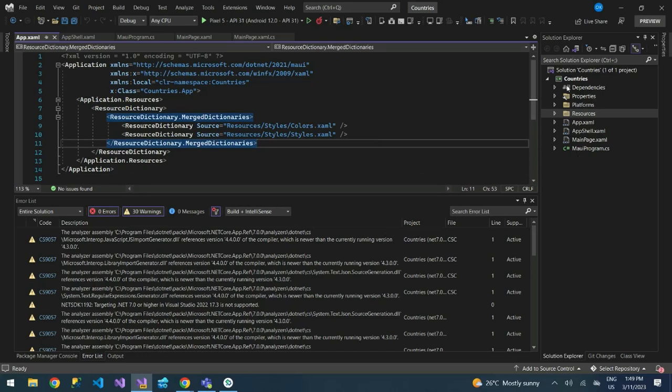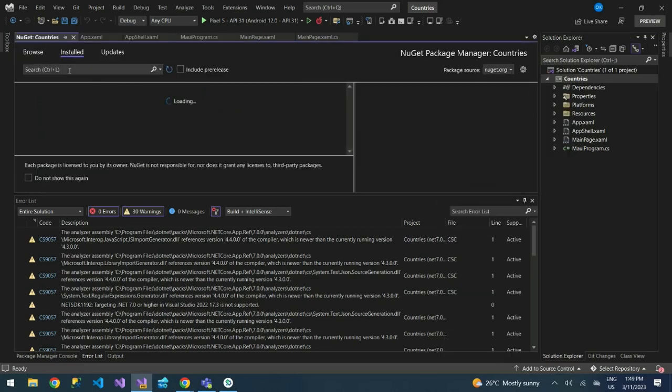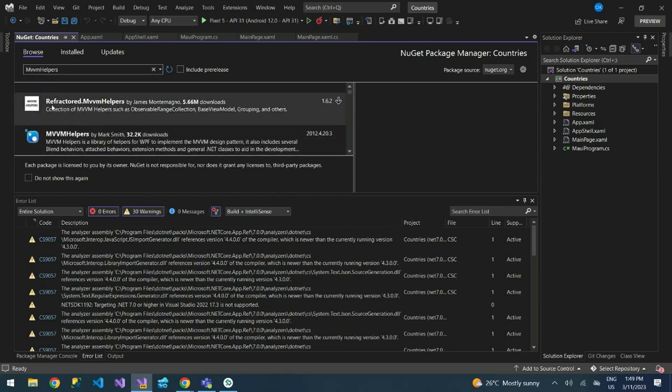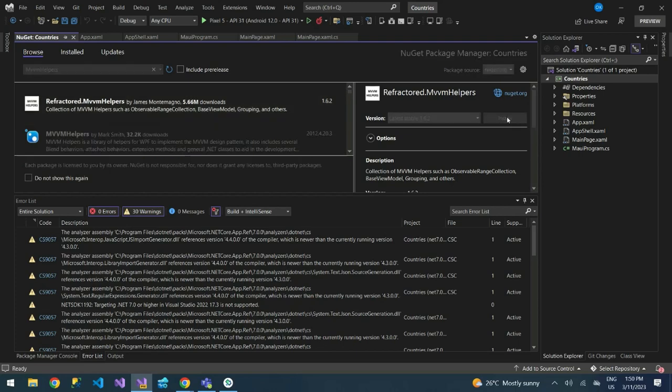Then what we need to do first is install some NuGets. So right click on the project, then come to Manage NuGet Packages. Then under Browse, we need to add MVVM Community Toolkit. So install the refactored MVVM helpers, which was done by James Montemagno. Then you can actually install it.